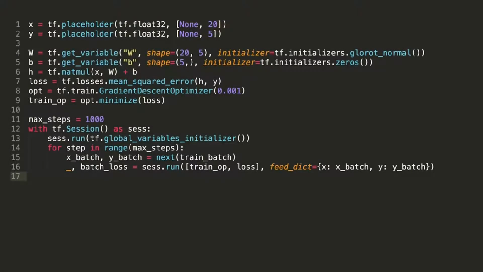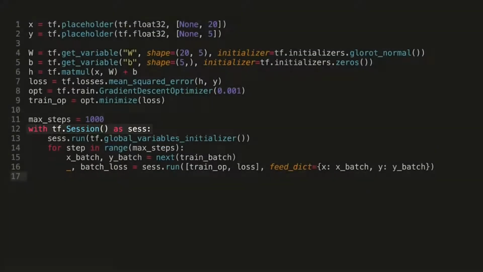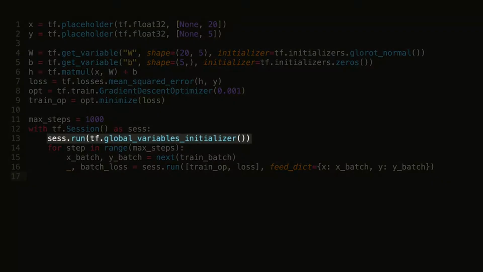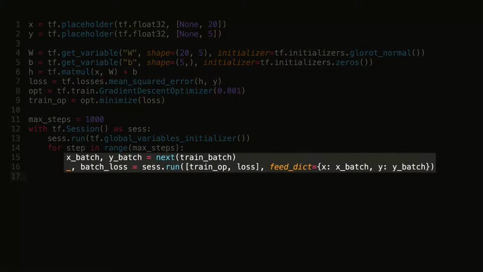Once the graph is built, you could then run the graph inside something called a TensorFlow session. But first you'd need to initialize your variables before you could use them. Then you could run the training operation and calculate the loss, passing in the data with something called a feed dict.